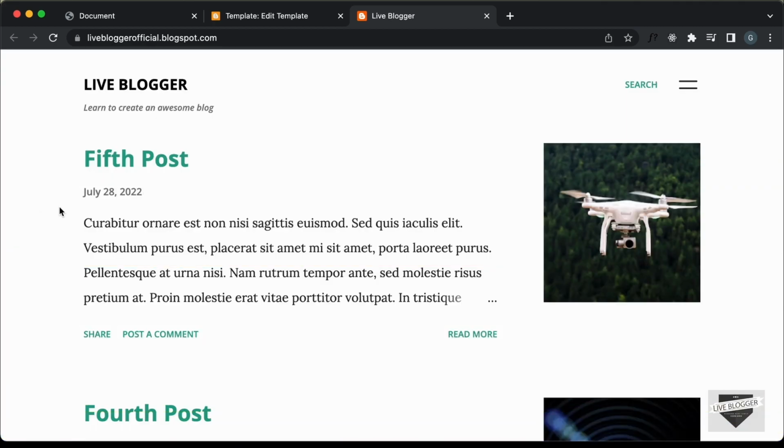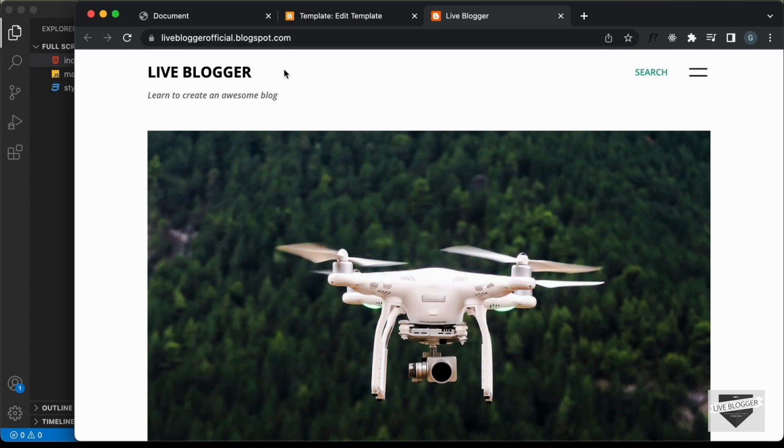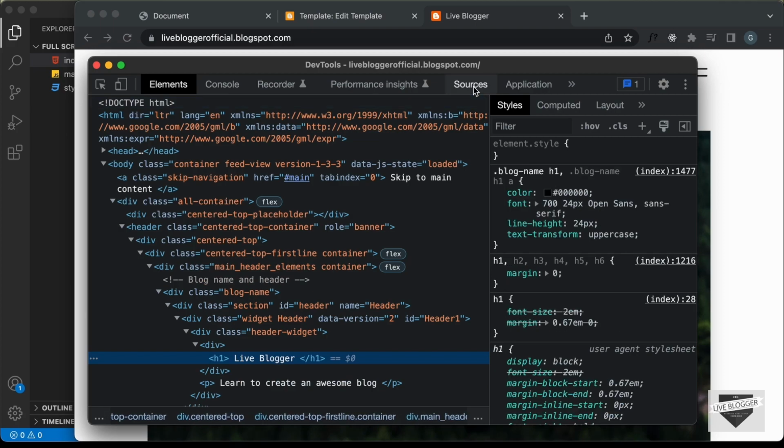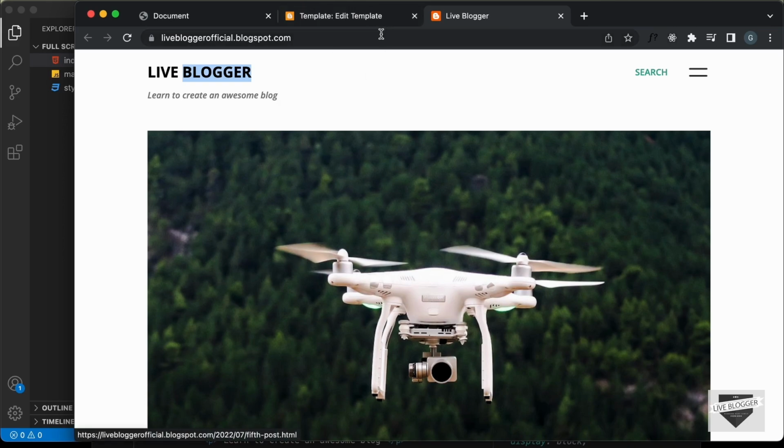Right, now let's also take care of the other screen sizes. So let's decrease the width of the browser. And now we can see for this screen size we have a different styling. So let's right click over here and go to inspect. And let's see what is the width and the margin and the padding. So let's select the division. So here we can see the padding is set to 0 and the max width is set to 920 pixels. And it is inside this media query of max width of 1168 pixels. So let's copy this media query and let's paste it in our CSS.